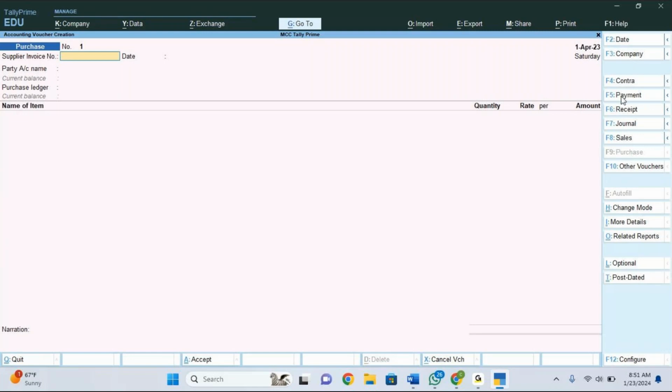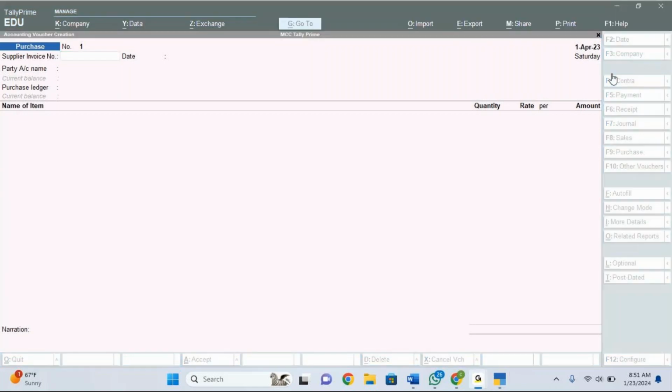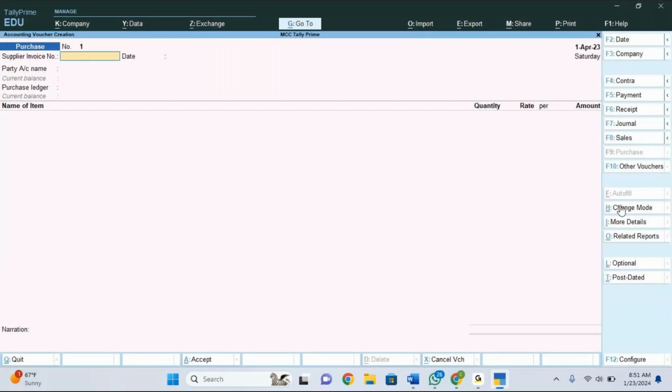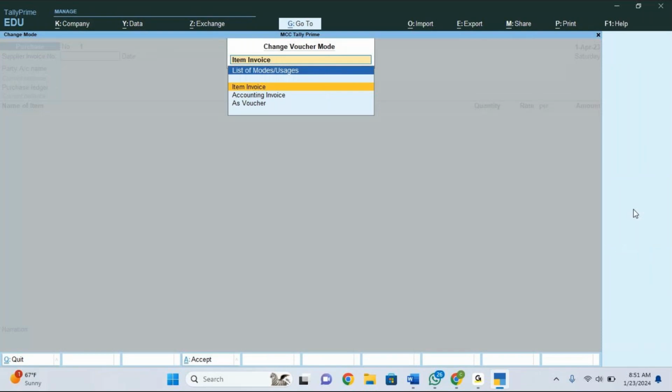So in order to check that, we will press Control H, or we will click on this change mode option that you can see here, right? And here you have the three options, three modes: item invoice mode, accounting invoice, and as voucher. The first one, item invoice, we will use this mode only when we are dealing with stock items. So in this transaction, there is no mention of any stock item, so we will not use this voucher.